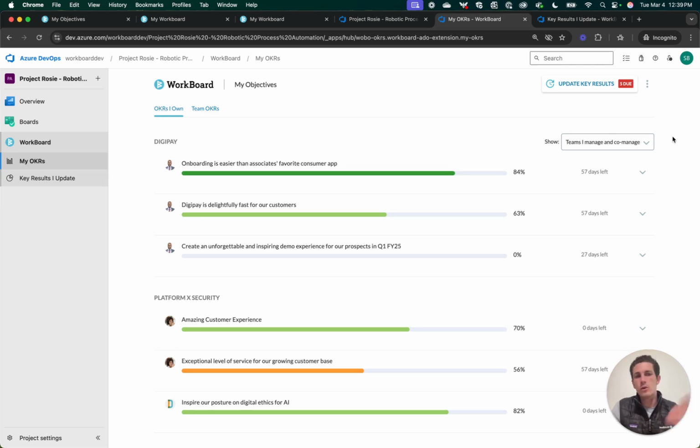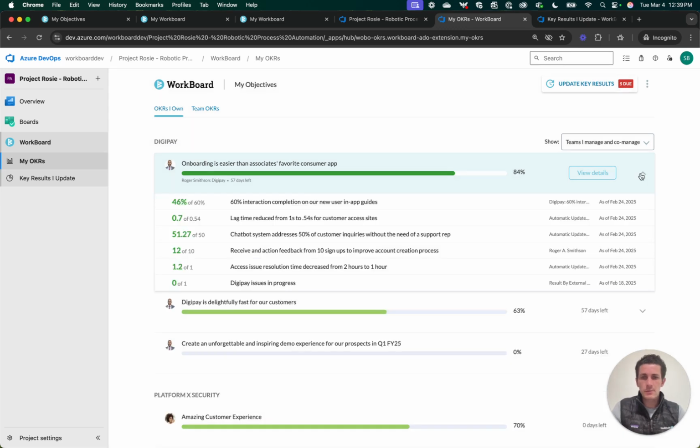I can see all of the objectives and the different teams that I have objectives in. So DigiPay, I can see the 3 objectives. The platform and security team, I can see their 3 objectives. Again, I can view more details, and that will load the key results. I'll get progress to plan, the last update, date, etc. And I can filter this based on key results I own or key results that the team owns.